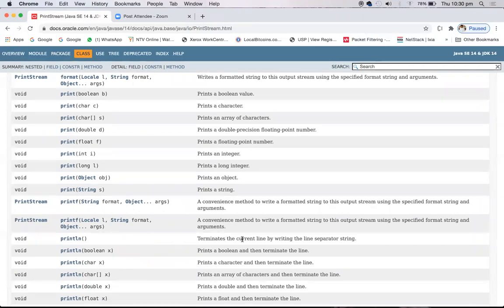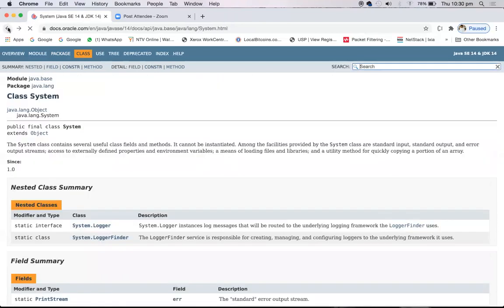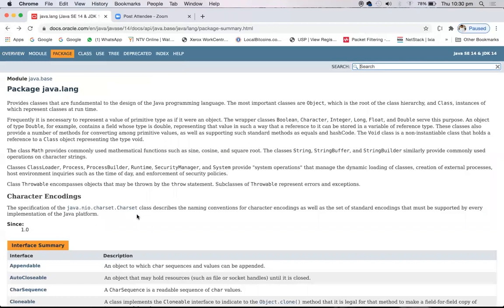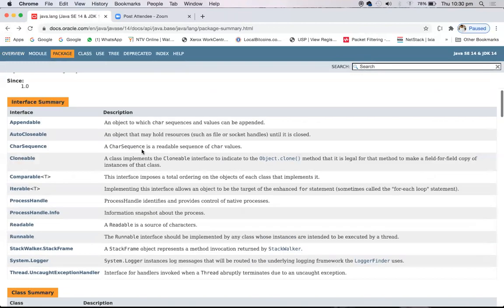This println method terminates the current line by writing the line separator string. Okay, so this println actually takes some string and it writes it to that particular System.out whenever used. So println is part of which class? PrintStream class. Okay, so let me go back actually. So this is my class System.